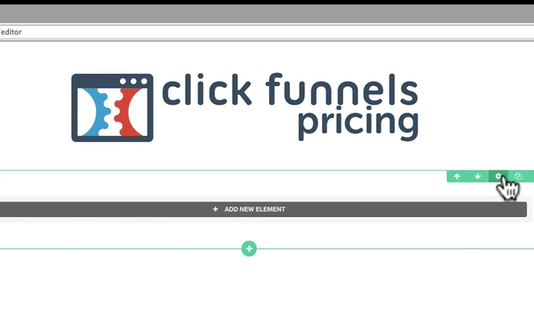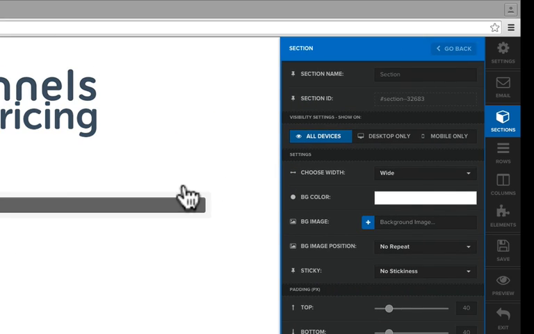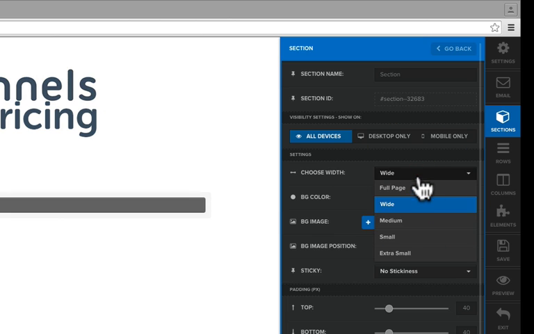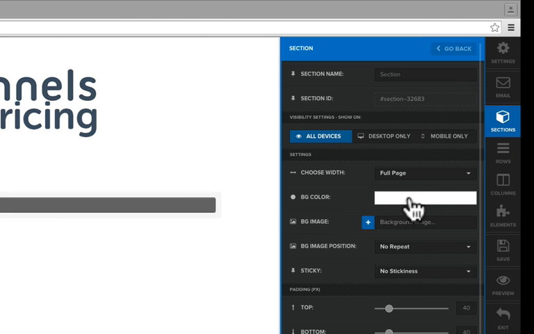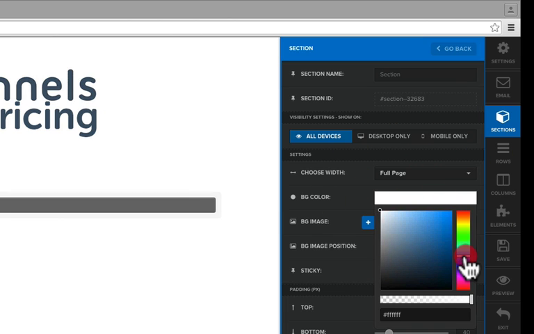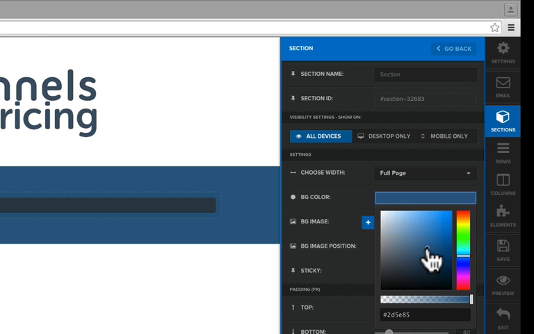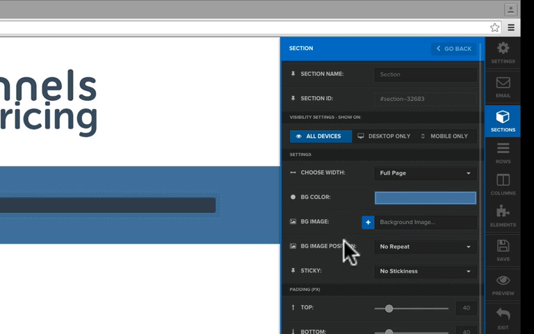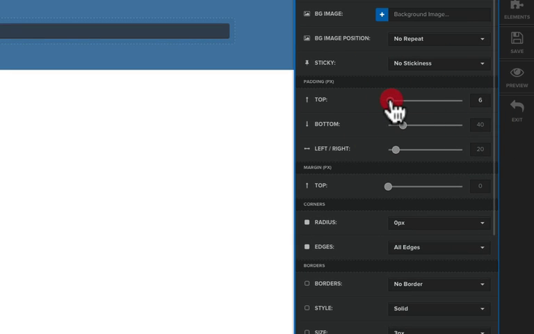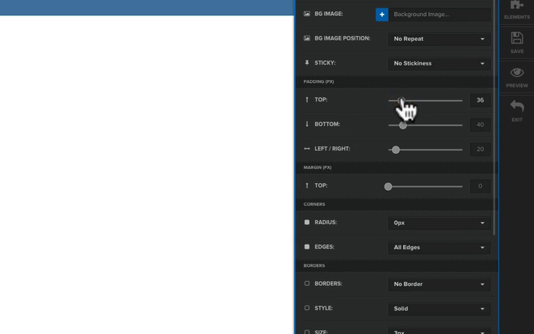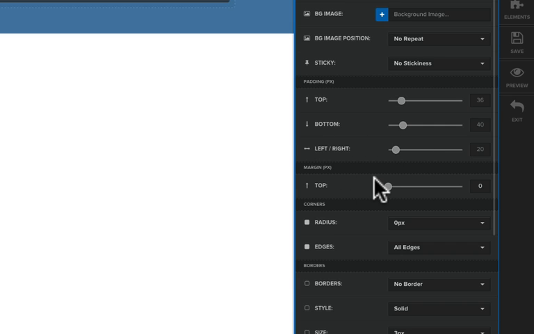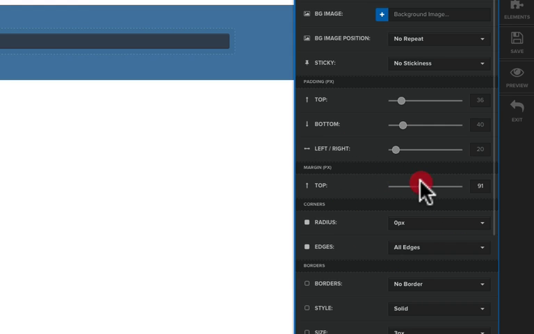And up here, look, there's a lot of different things you could do as well. So we got wide. What if we want to do full page? We can do full page width. We can do the background color, so we can choose a cool background color here. Or we can add a background image. So really, this allows you to do so much. You can actually add more space, less space. You could do left and right margins. You can do margin from the top, which will bring that down more.